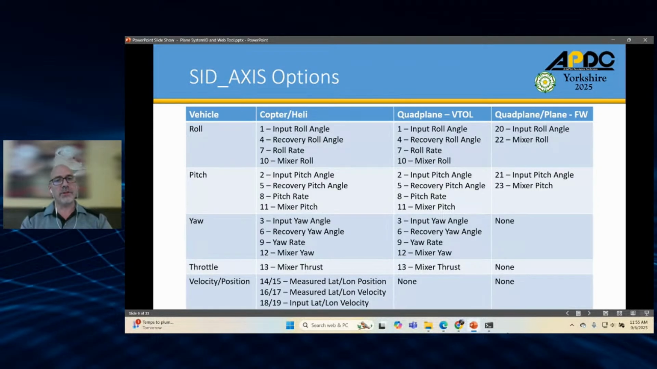Here's the laundry list of SID axis options. You can see the different vehicle types there. You can notice that copter, heli, and quad plane VTOL are the same up to SID axis 13. And then copter and heli include velocity and position controller options, where quad plane does not. And then for quad plane and plane in fixed wing mode, we only have the two for each of the roll and pitch axes. So you have the input angle and you have the mixer. I'll go over these in the next chart.